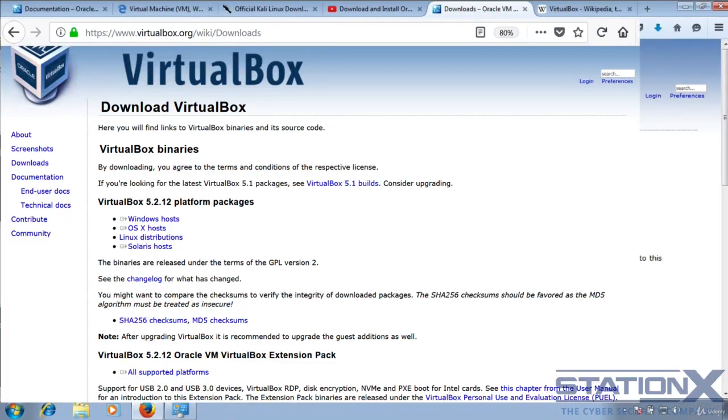Let's go through VirtualBox now. Now VirtualBox is free and most of it is open source, but not all of it. So if you go to this page here, you can see that this is the downloads link. It supports Windows, Mac OS X, Linux, and even Solaris. And here's the download link for the operating system that you want.